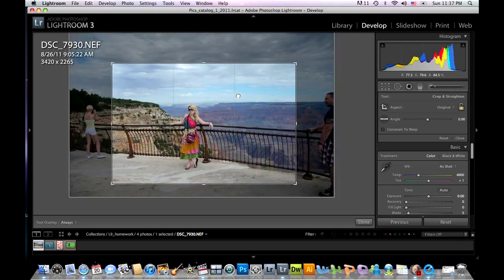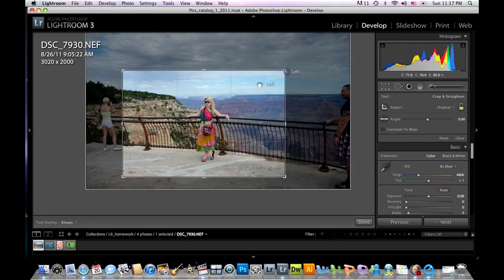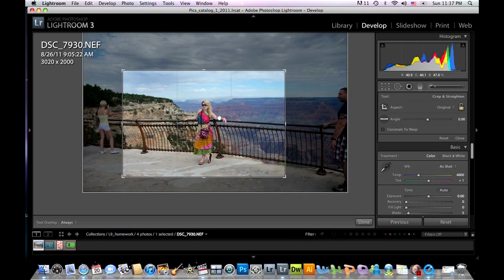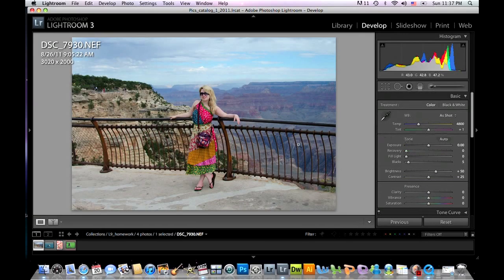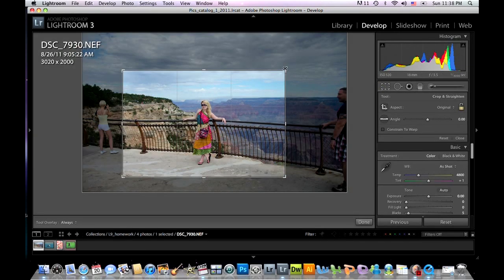See how it's keeping its proportions. Okay, let's put them in the middle first. What do you think about this? I think this looks much better. You can also try to put me on the rule of thirds.